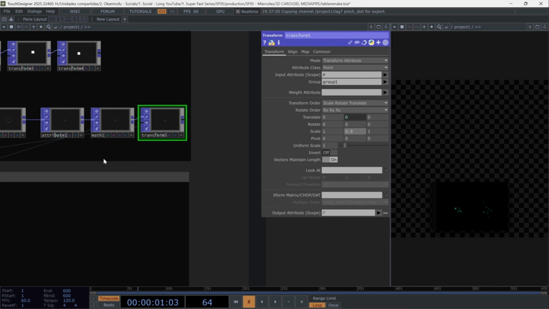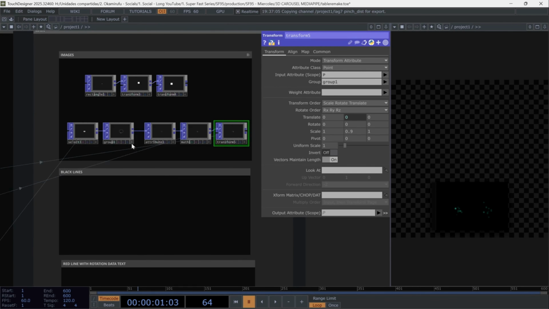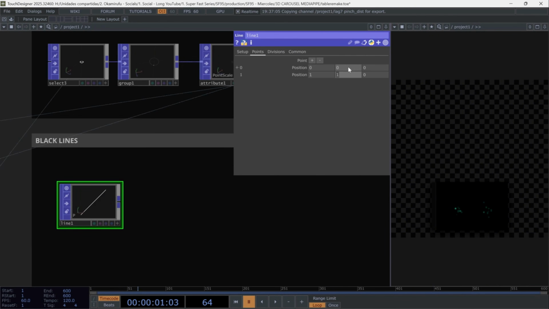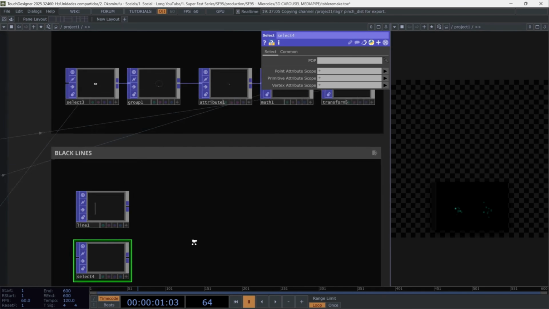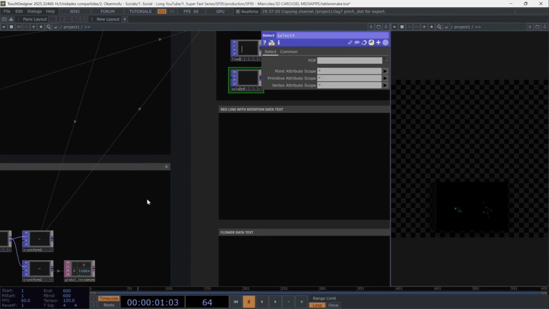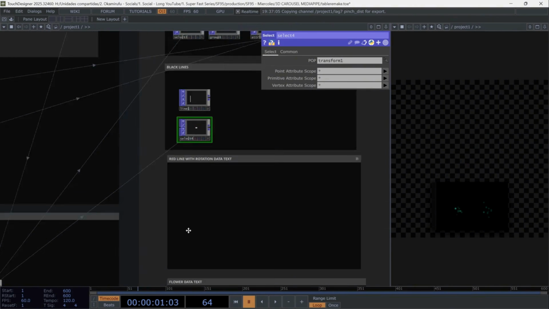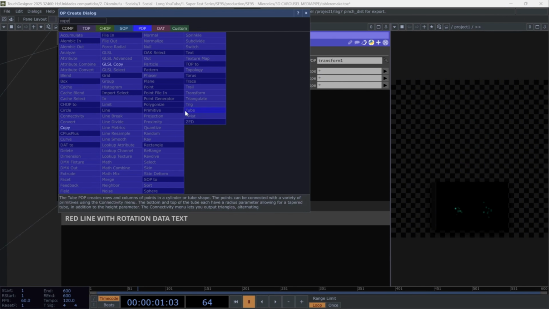Let's add another layer to the interface. Create a line pop, and for Y, set it to 0.15. For the second point position, set X and Z to 0 as well. And for Y, set it to 0.7. Drop down a select pop and grab the main transform pop. Combine these lines inside a copy pop.